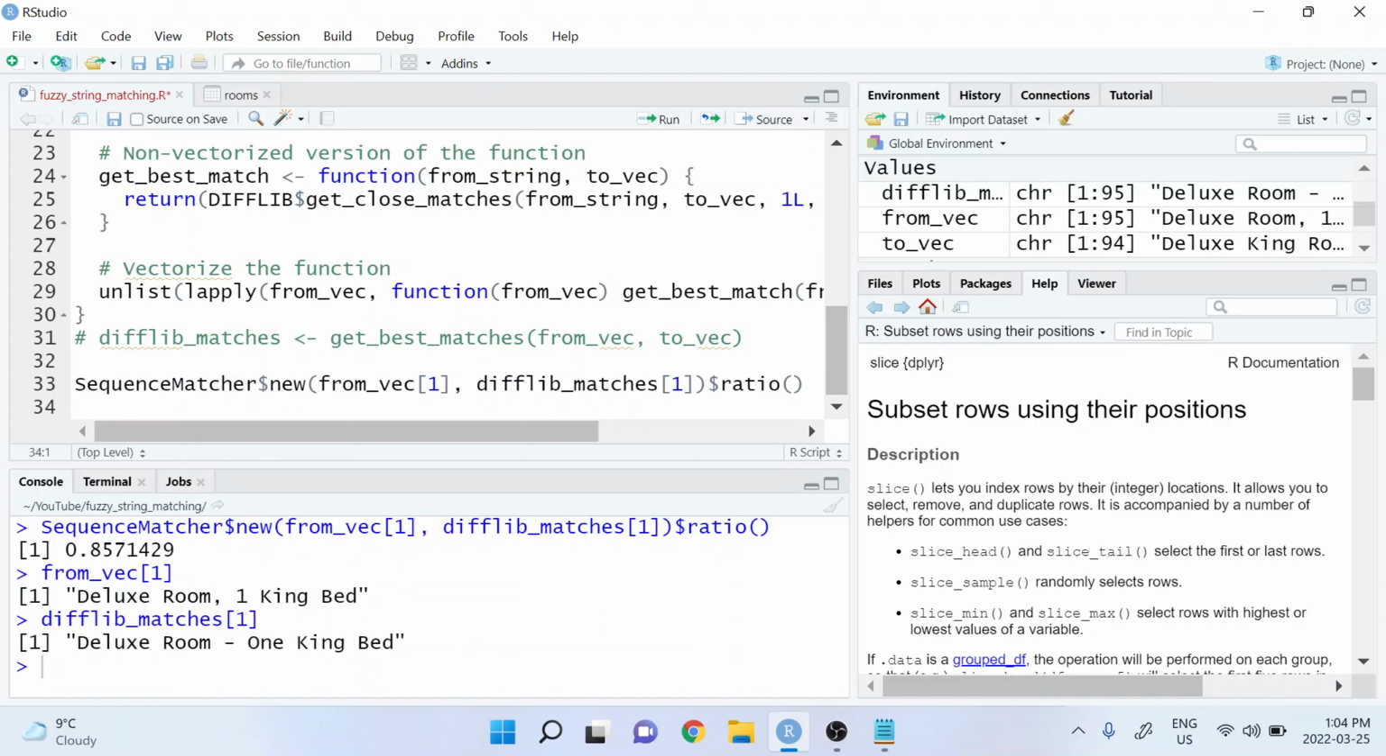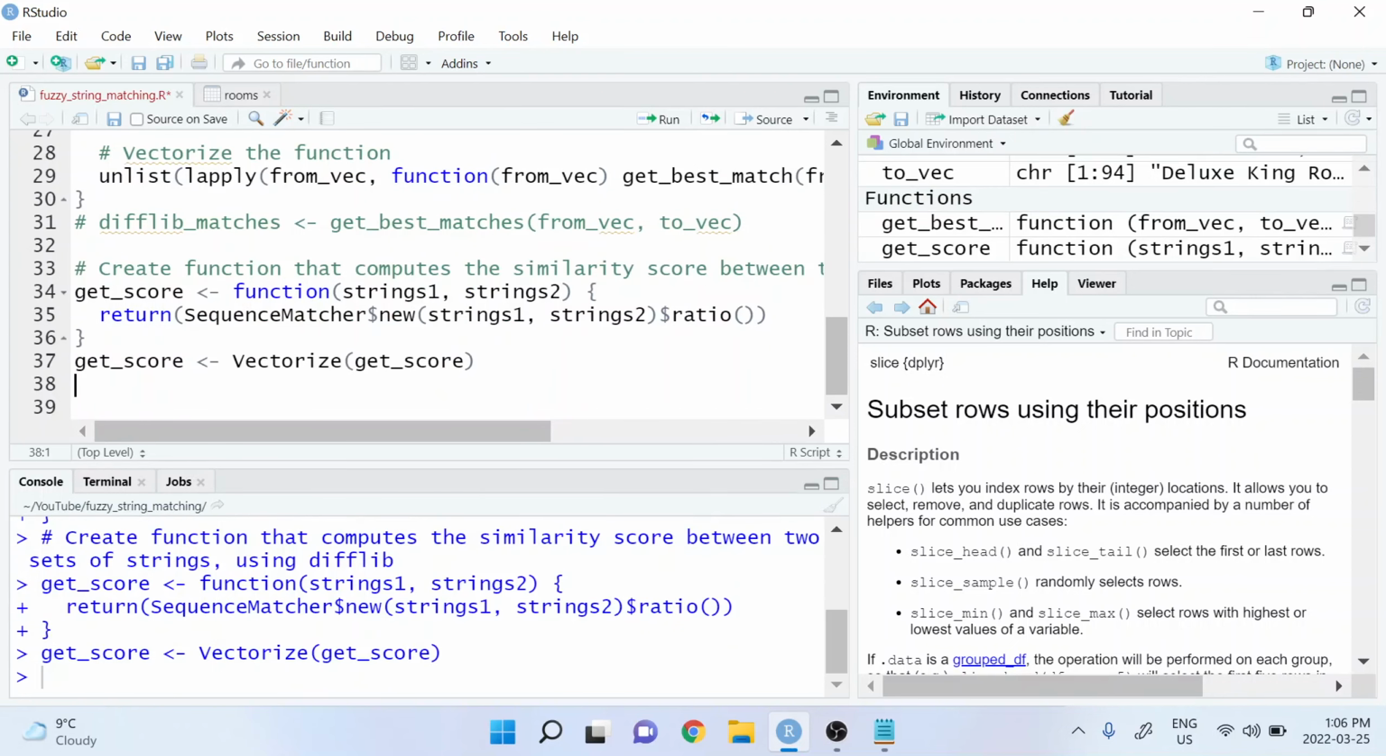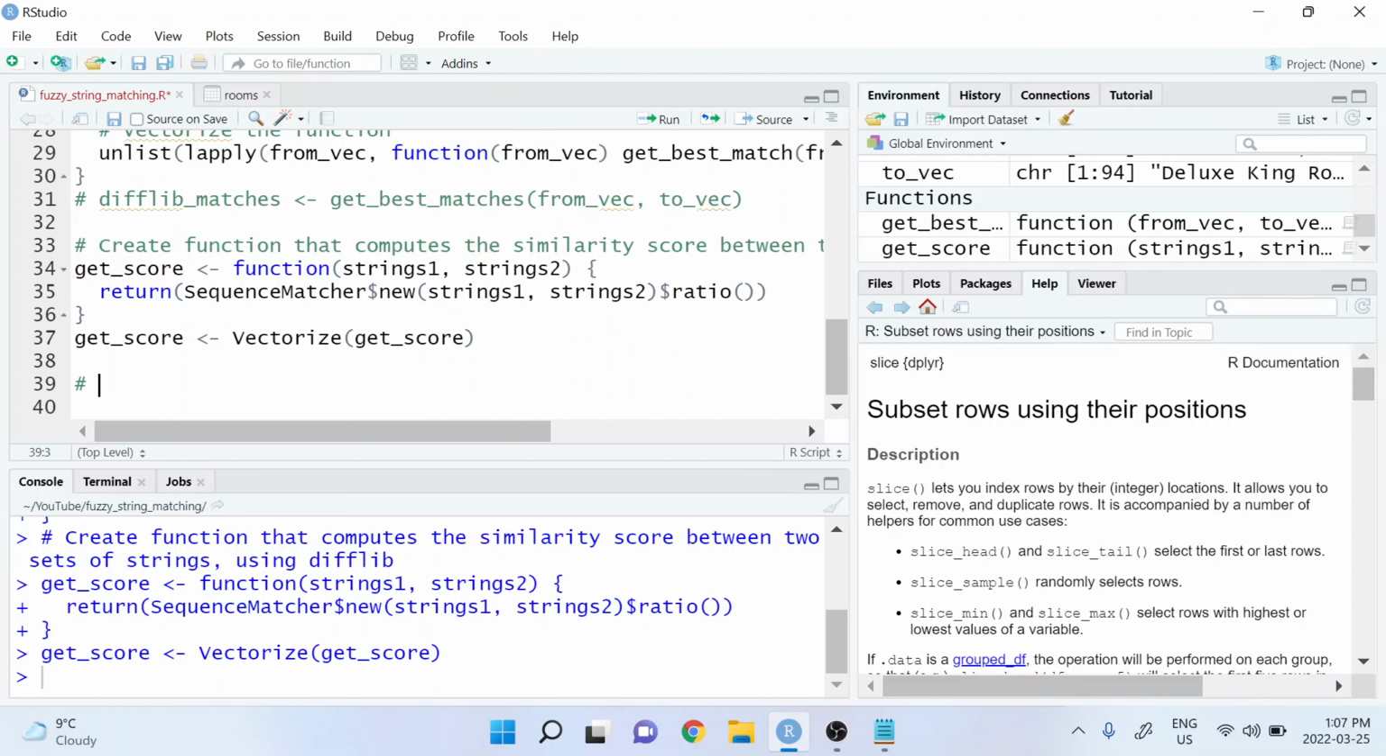Okay, I'm also going to turn this into a function so that it's a little bit easier for us to use. I've also gone ahead and vectorized this function so that we can pass it vectors rather than just single strings that we'd like to compare. So now if I want to get the similarity scores between my from vector and each of the best matches that we found, I can use the getScore function. And I'm going to assign the result to a variable called difflib scores.